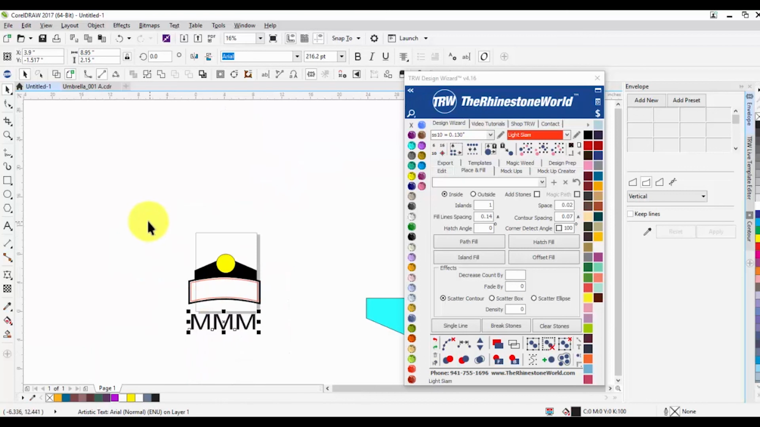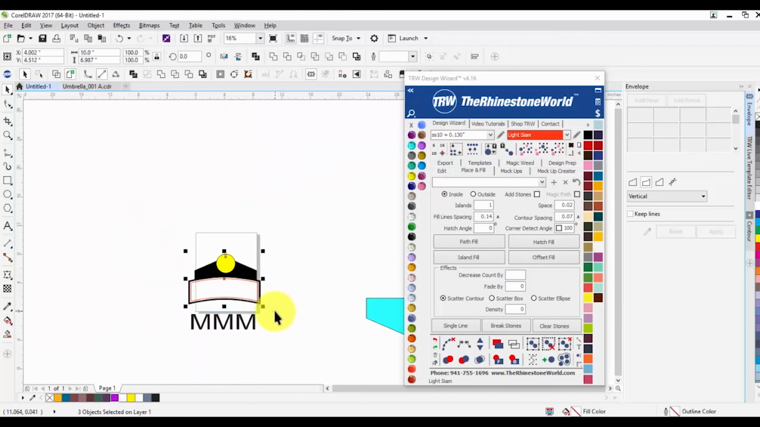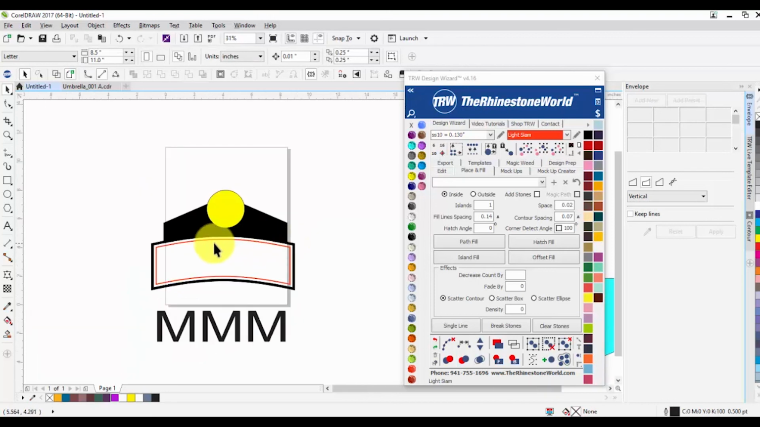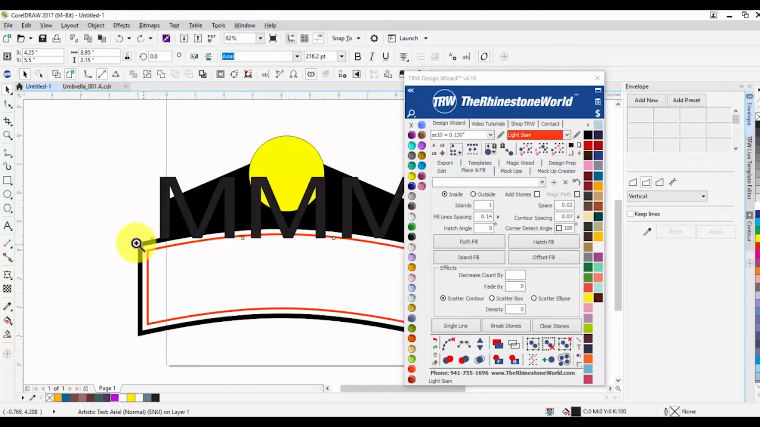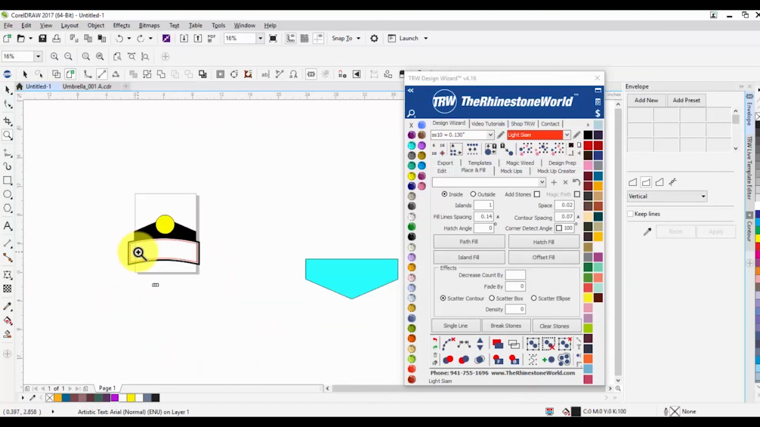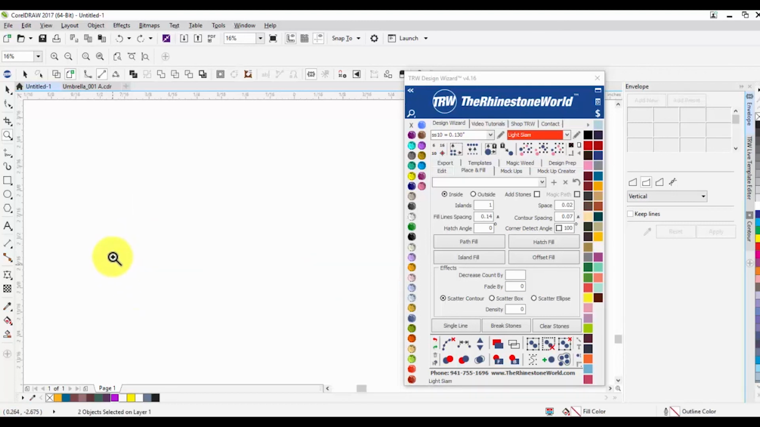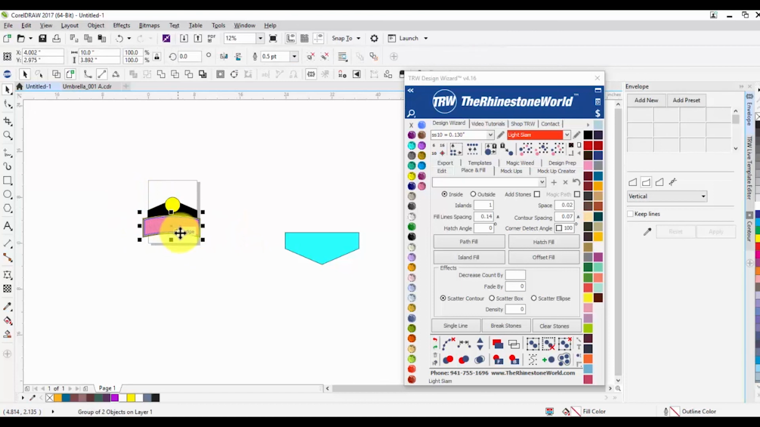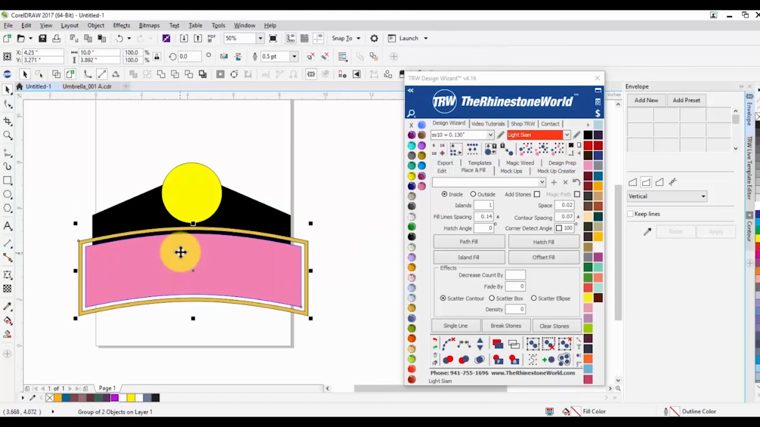Actually, let me make sure. Actually, it doesn't look like it's centered. Let me go back a few steps. I don't think I centered my box. So here, it's just going to look off. Make sure that's centered.